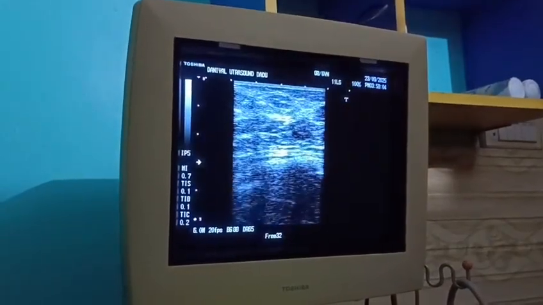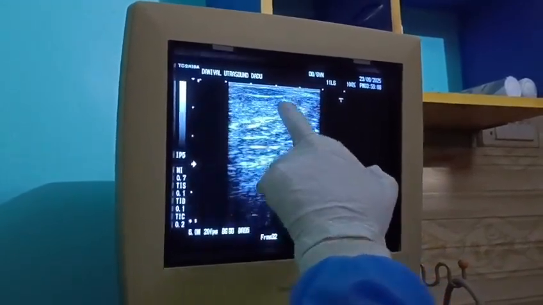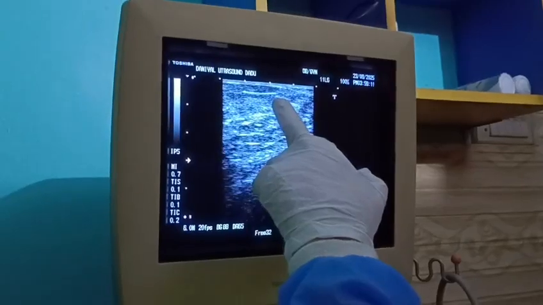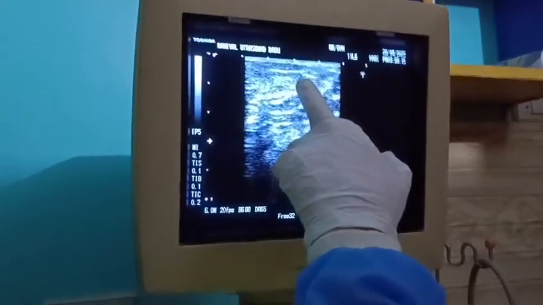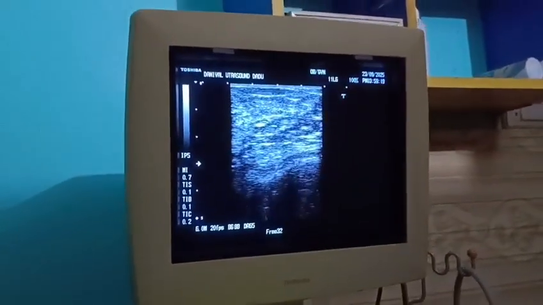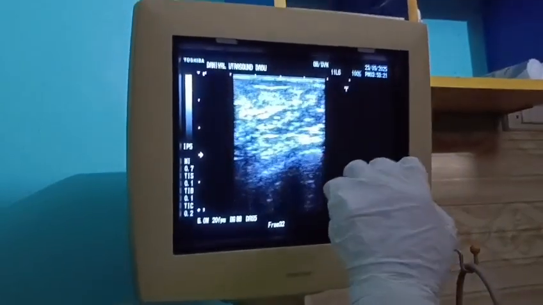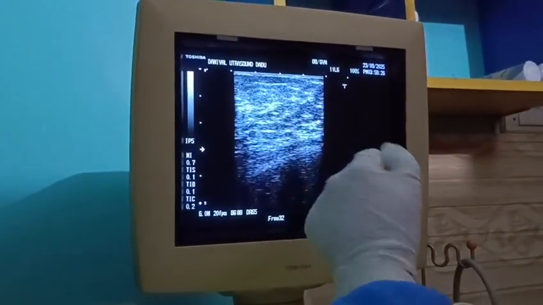And another layer is subcutaneous fat. Here is the subcutaneous fat. Below the skin, we will find this subcutaneous fat. It is a hypoechoic dark area just below the skin, and it is traversed by thin echogenic Cooper's ligaments. These are fibrous bands giving support to the breast tissue.